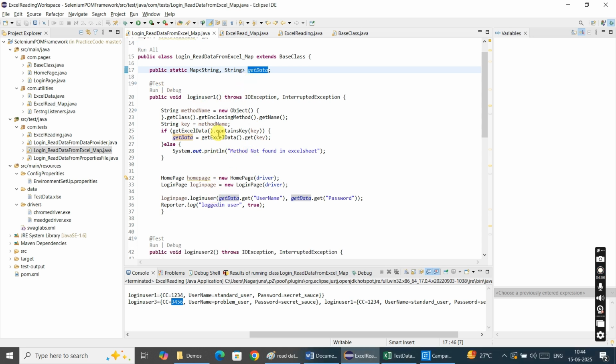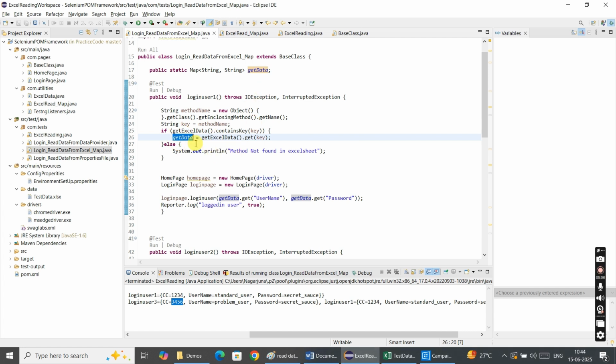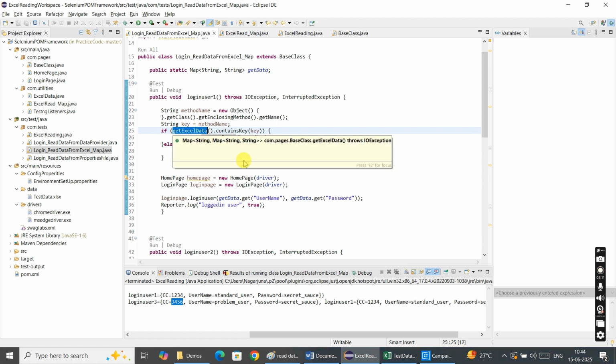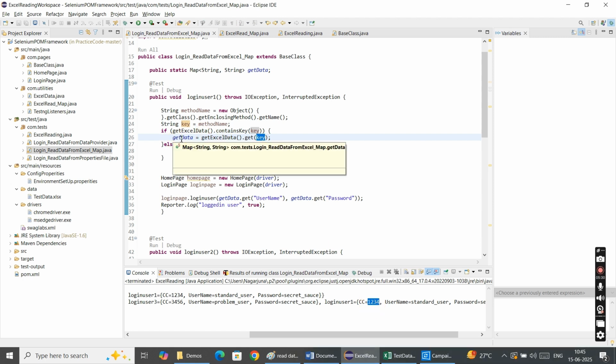Since we need to avail it everywhere, I gave public here. And if you go here, get data equal to what we have, get Excel data, we have data based on the key. What is the key? User 1. So dot get key. When we get the key from user 1, login user 1, based on that key, this is the key, this is the value. It will fetch that value and assign it in get data.